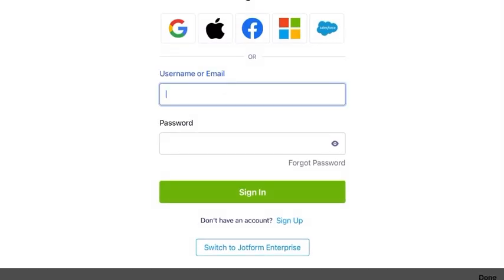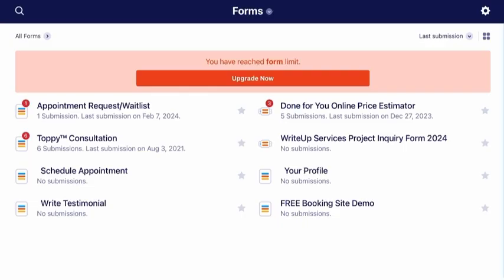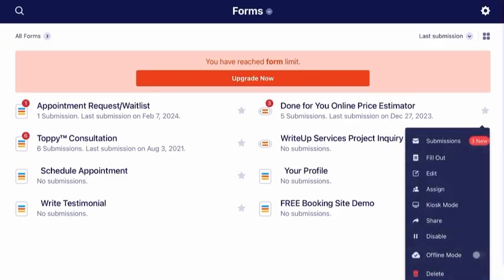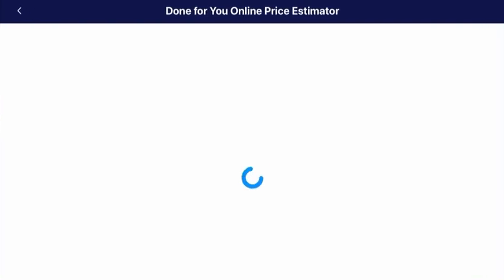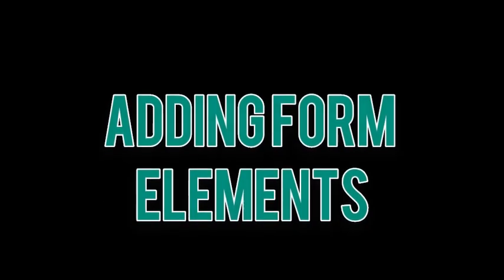Welcome back, y'all. So someone asked me if it's possible to use Jotform on an iPad, and yes, it is, and I'm about to show you how. So just log in to your Jotform account on your iPad. Everything that you've done anywhere else will still be there. All your forms will be there.